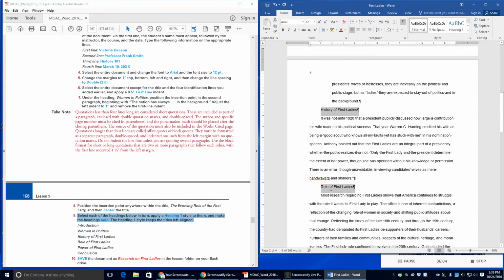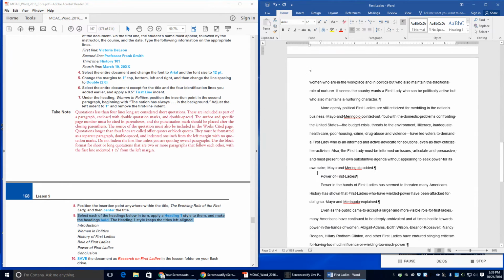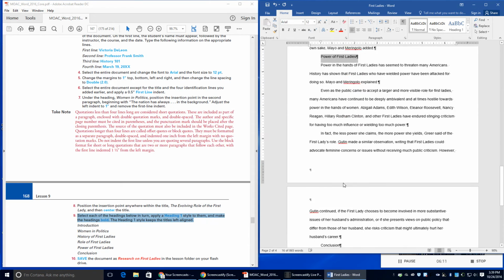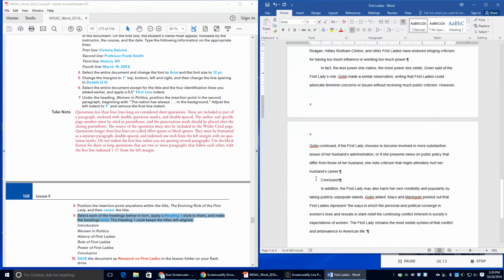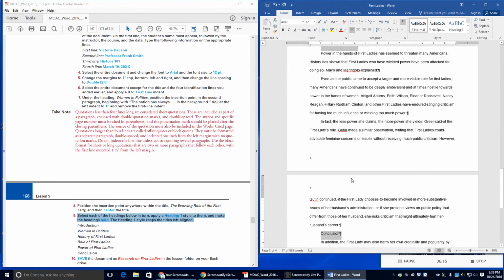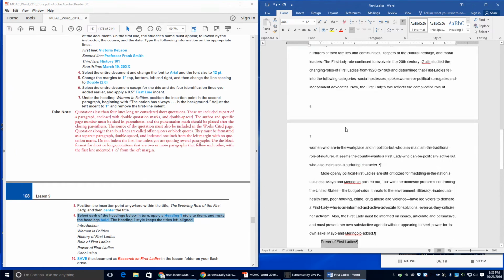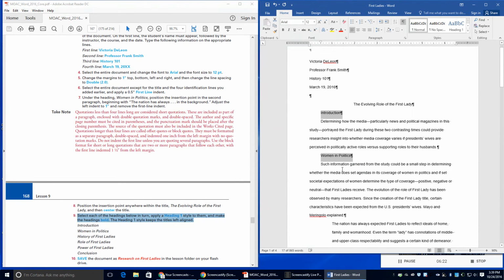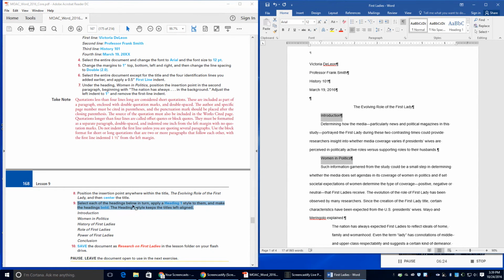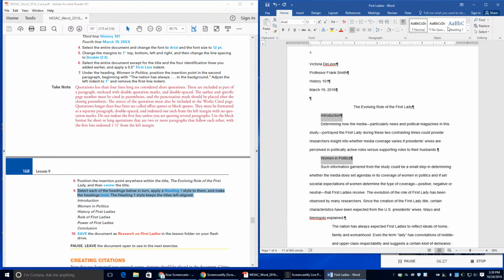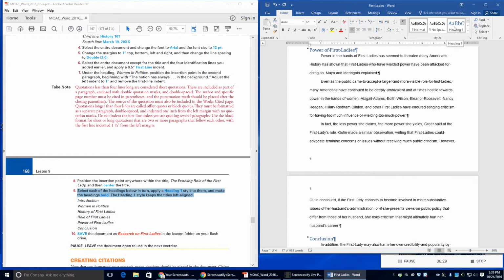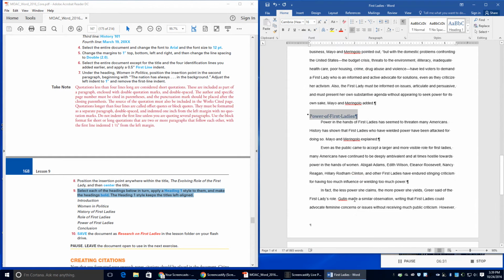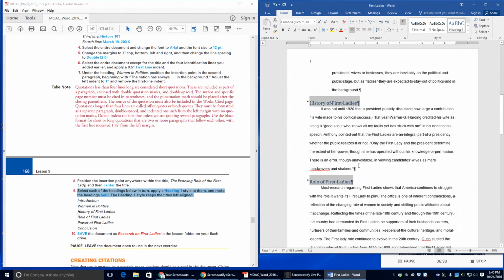Control, and select. And lastly, Conclusion right here. So I should have Conclusion highlighted, Power of First Ladies, Role of First Ladies, History of First Ladies, Women in Politics, and Introduction. Okay, and I'm going to click on this Heading 1 style right here. Okay, so there we have it. Those should all be highlighted.